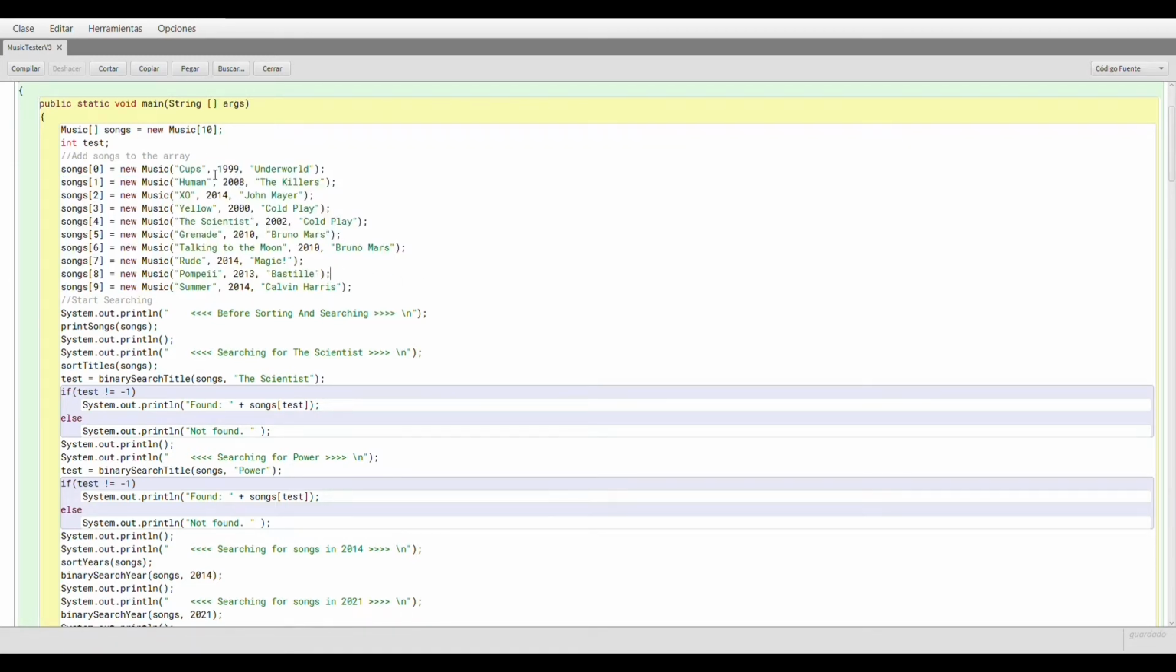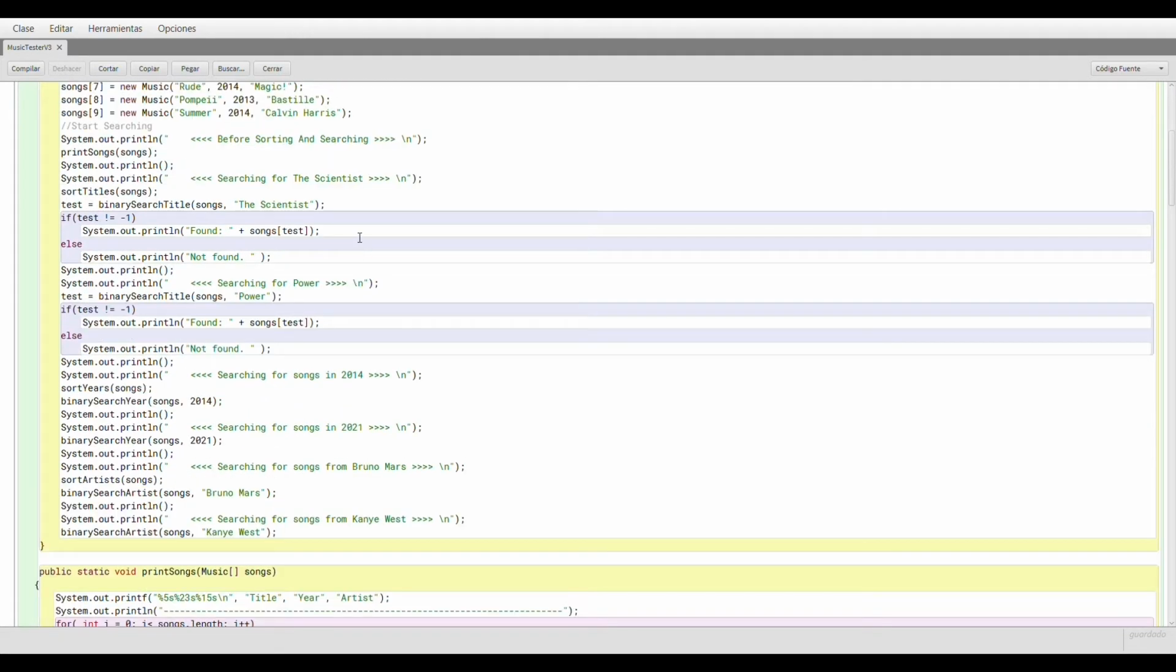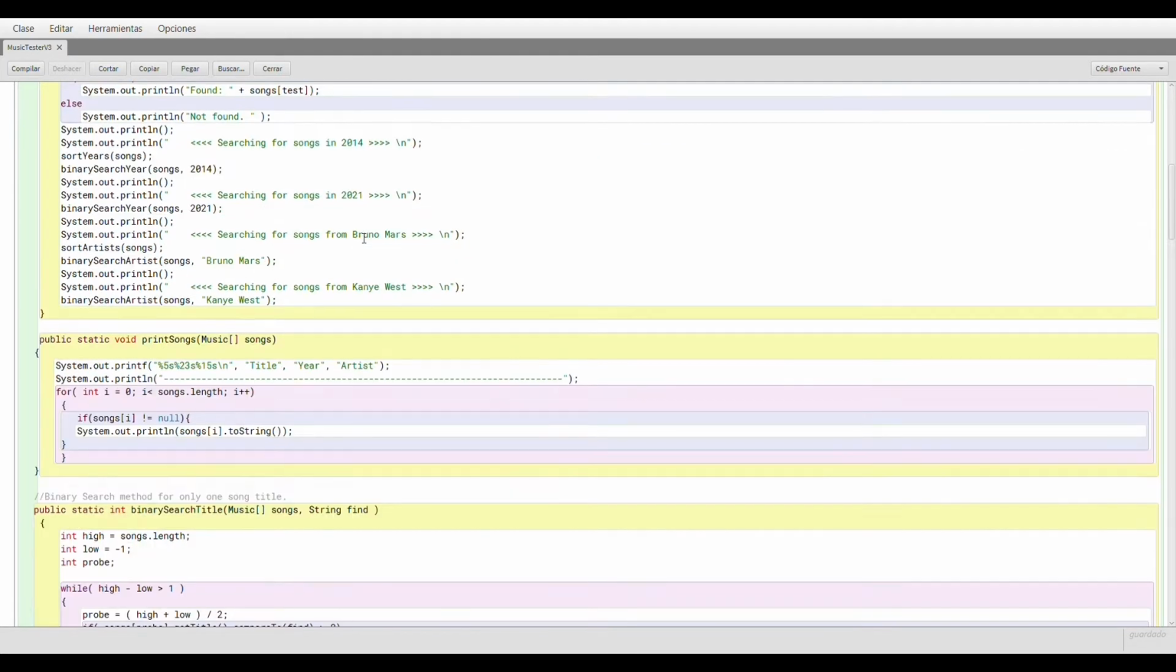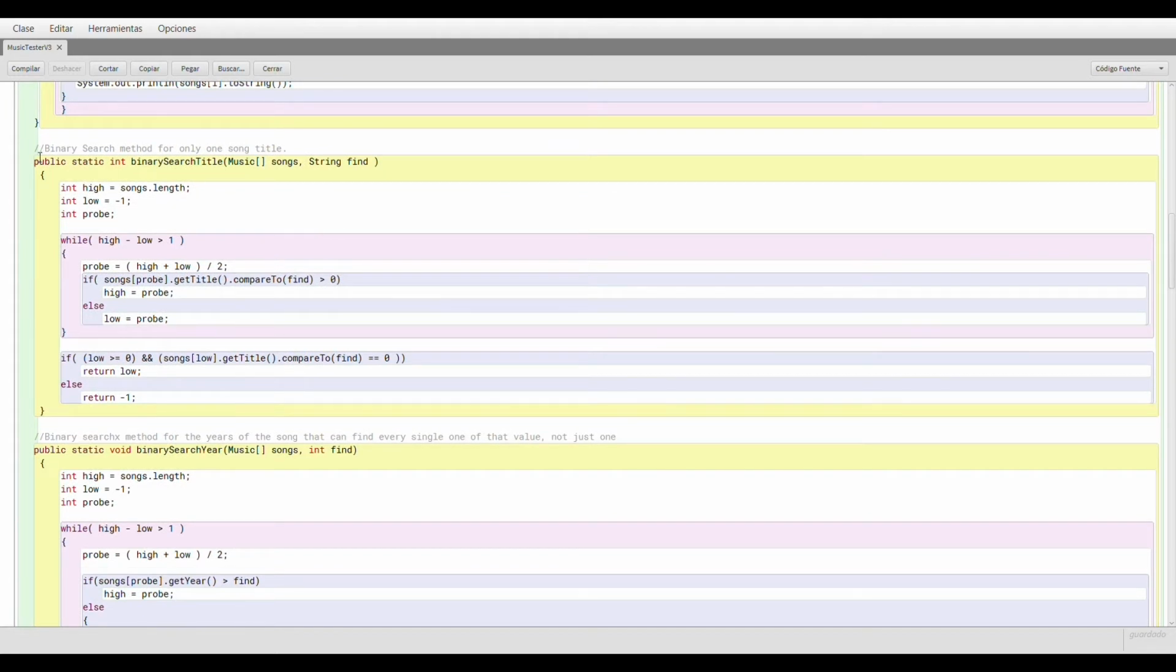Now, our first binary search method is going to be here. It's going to be the binary search title. Why is this one different from the other two? This one is different because in this binary search method, I'm searching for one specific thing. There's one song with that said title, so there cannot be two songs with the same title. So that's why I'm only looking for one thing. Later on, I'm going to explain how if you want to search for things that have the same name, you're going to need a different type of method.